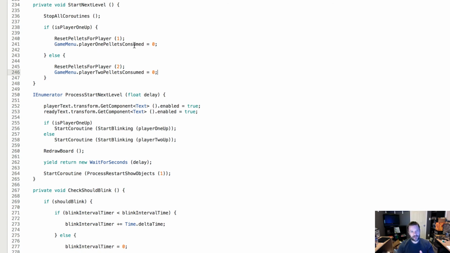And then we're going to set the player 1 pellets consumed to 0, so we're resetting the amount of pellets he consumed. Because the total pellets needs to equal the pellets consumed in order to win the level. So we reset the player 1 pellets consumed so that when he gets to the next level, that number can increment again all the way up to whatever total pellets is, so that those two can match again and he can go to the next level. And we do the same thing for player 2.